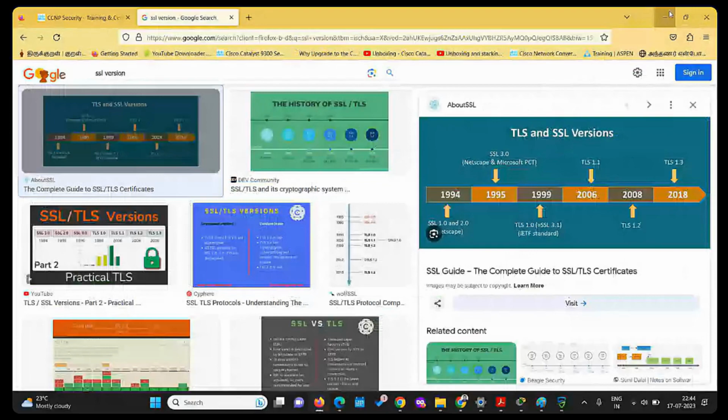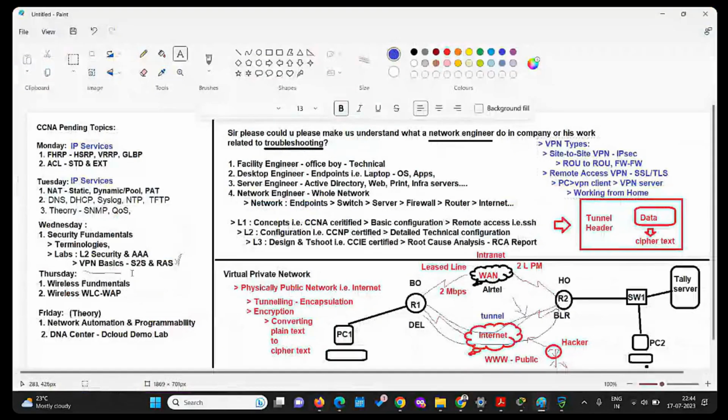So we have finished some basics of VPN today. Okay. So tomorrow we will start with the IP services, FHRP and ACL. Then possible I'll try to cover some NAT and DNS also tomorrow. So then next day we'll see the basic terminologies and some.